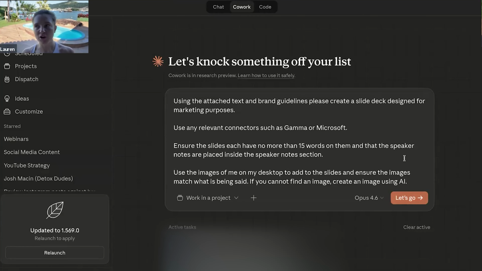And I've got a prompt for you that will create the slides perfectly. Now, I have to say, prompts are not as important when you're using agentic AI like Claude CoWork, because you can tell it the outcome you want and it will figure out how to get there. That's why the prompt says using the attached text and brand guidelines. So you'll want to get the text and the brand guidelines that you want to be on your presentation done first. You then ask it to create a slide deck designed for whatever it's designed for. So in this example, I'm saying it's designed for marketing purposes, but it could be for a sales pitch. It could be for a presentation to clients. It could literally be for anything.